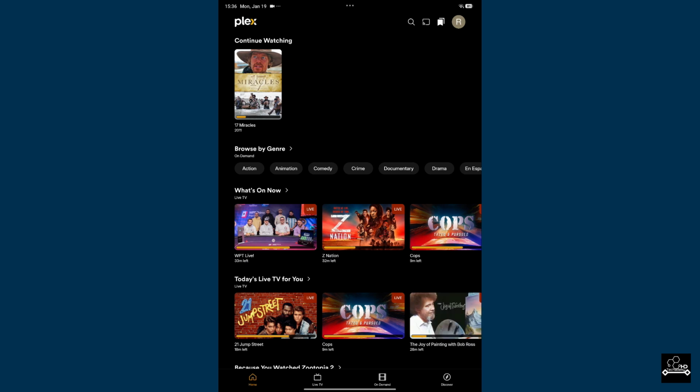In order to do that, first of all, open the Plex application on your device and log in. Once you're logged into the home page of Plex, go ahead and click on your profile icon at the top right corner. From the expanded menu, click on Profile.